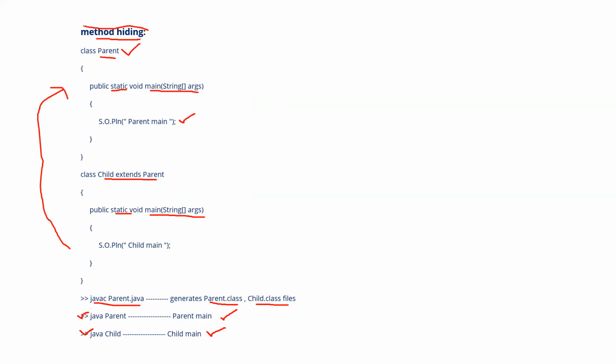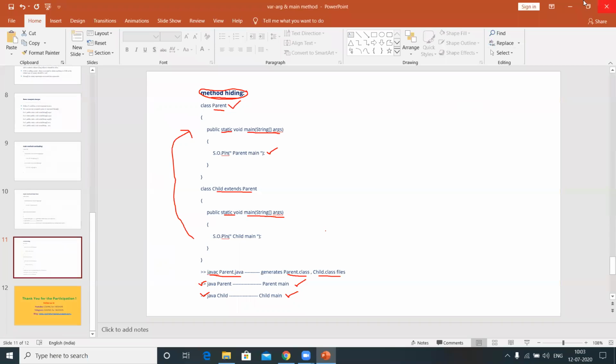We will discuss what overriding is when we discuss the concepts related to OOPS, object oriented principles. Now just remember, static methods cannot be overridden, they can only be hidden. This method hiding is possible for the main method also. Okay, this is all about the var args methods and the main method. Let me show you programmatically how to implement all these concepts.